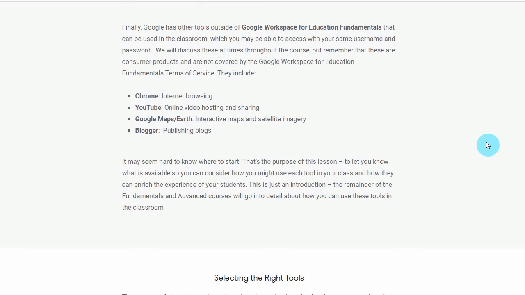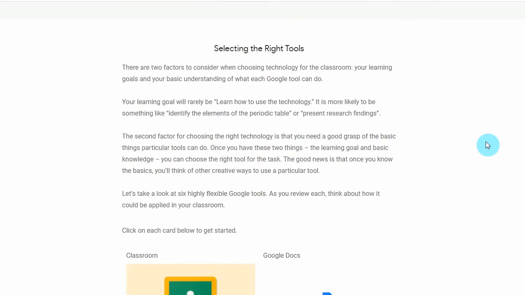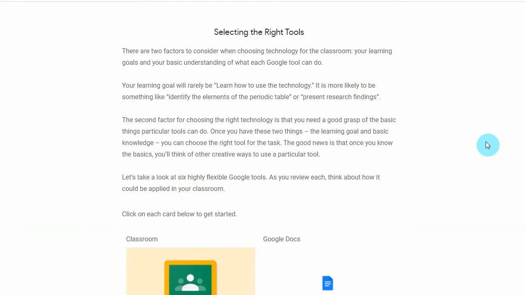You've left that education ecosystem, and now you're out in the rest of Google's world, and so your kids may see ads in those types of tools. Okay, now we've done a quick overview of all the tools, and Google's next focus is how do we select the right tools? Well, my first recommendation would be that you need to be familiar with the tools.